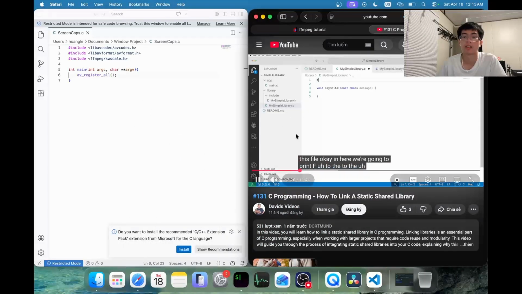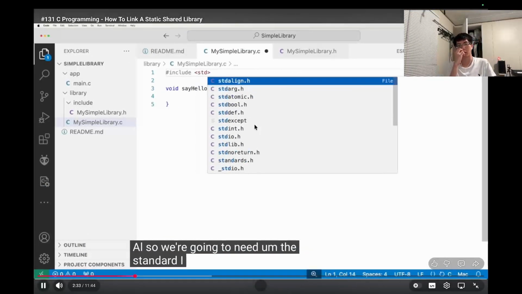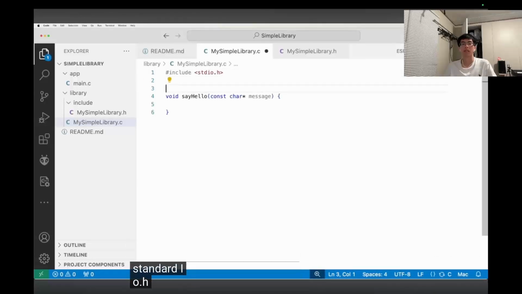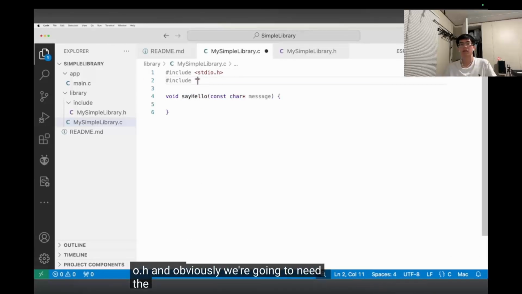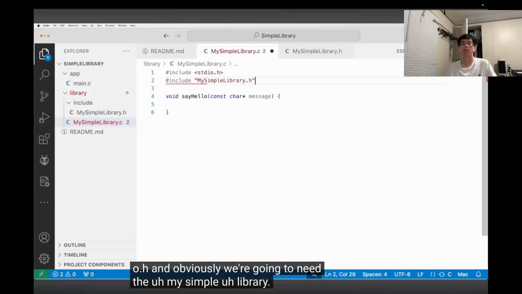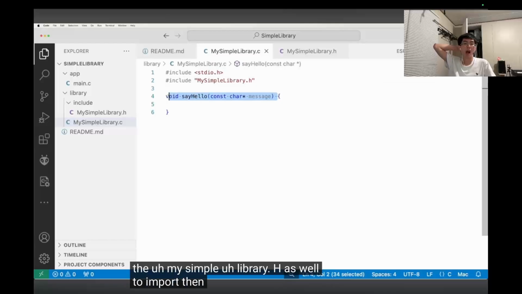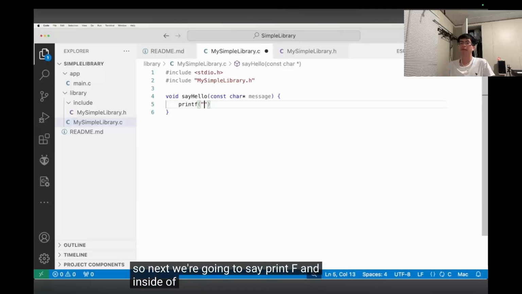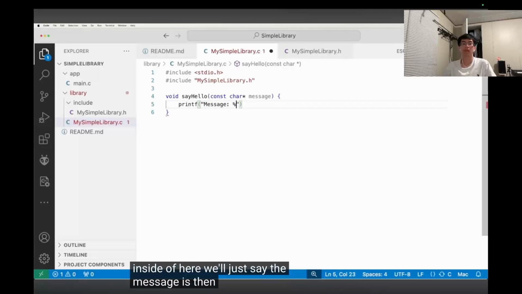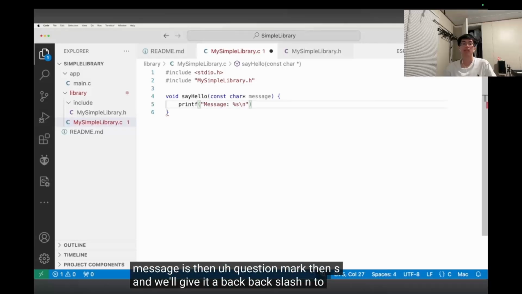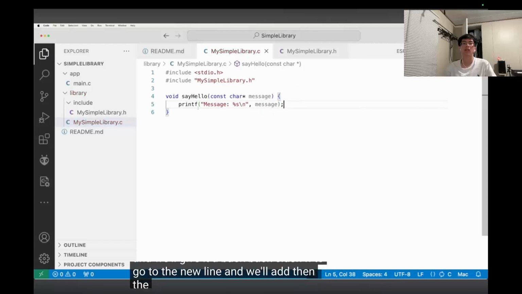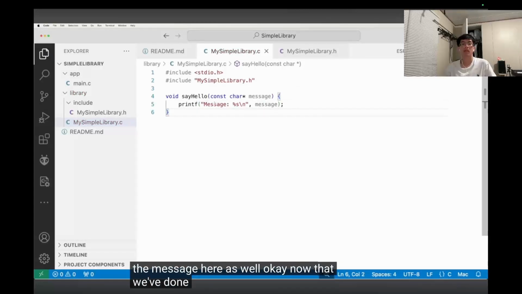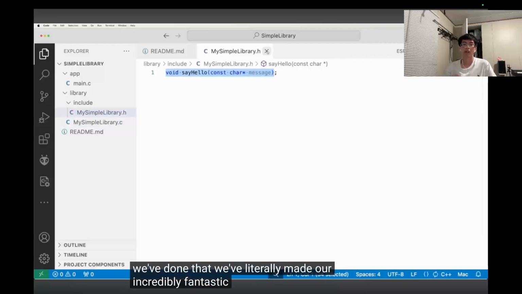To the terminal. So we're going to need the standard io.h, and obviously we're going to need the mysimplelibrary.h as well to import the actual function here. So next we're going to say printf, and inside of here we'll just say the message is, then question mark, then %s, and we'll give it a backslash n to go to the new line, and we'll add the message here as well. Okay, now that we've done that, we've literally made our incredibly fantastic application.